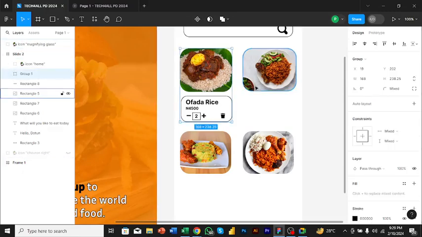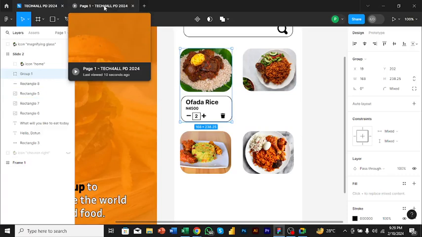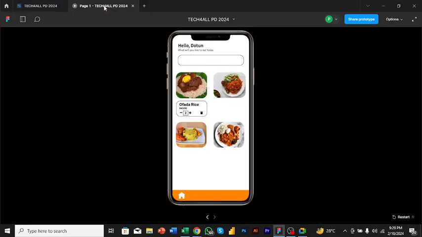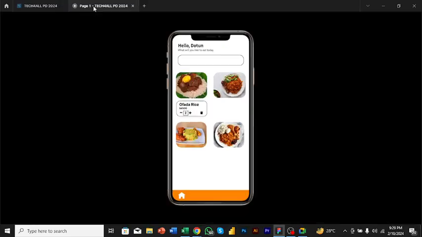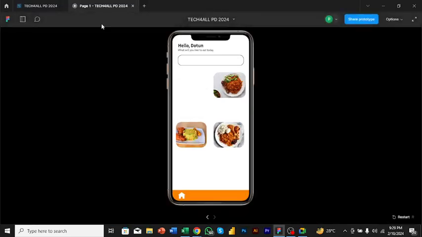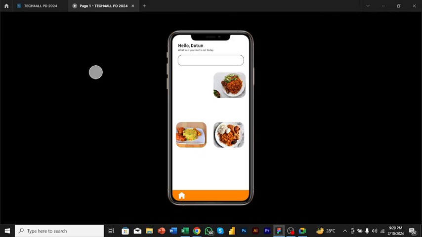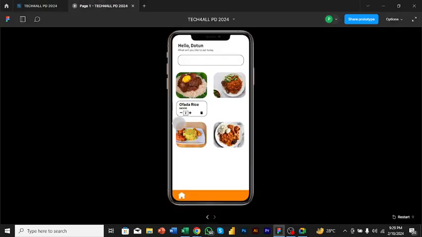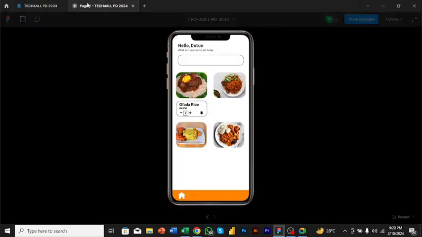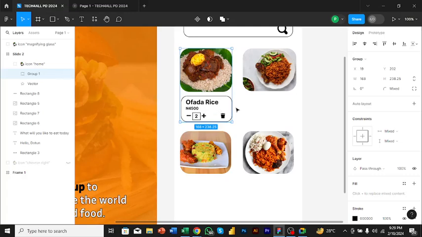So please always make sure that once you are designing, your designs are inside your slide, not outside your frame. Like now this group, if I put it outside here and I go back to my prototype, you see it has disappeared because I've not placed them inside the frame itself. It is outside the frame, and don't forget we are dealing with frames here. But if I go back and put it inside my slide and I come back, you can see it's already showing there.